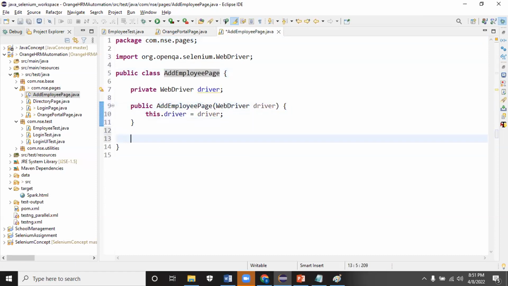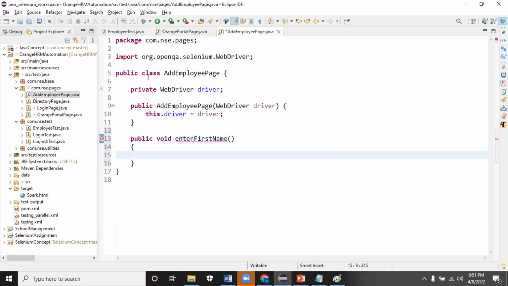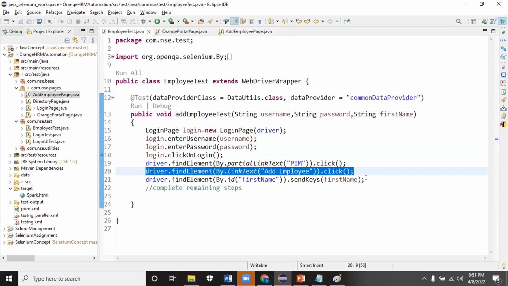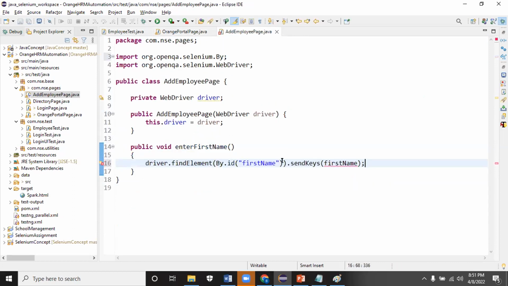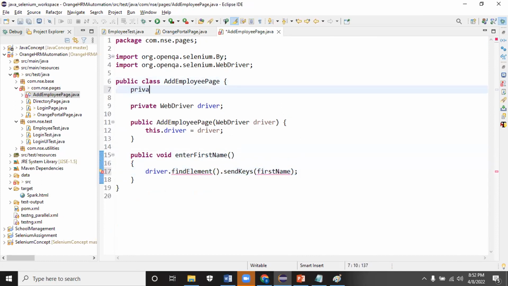Now in this class, I will have the method public void enterFirstName. To enter the first name, I've already written the script. This will be the script. Now over here, I have to keep the locator. I have to take the locator and keep it at the top. This is what you need to do regularly.